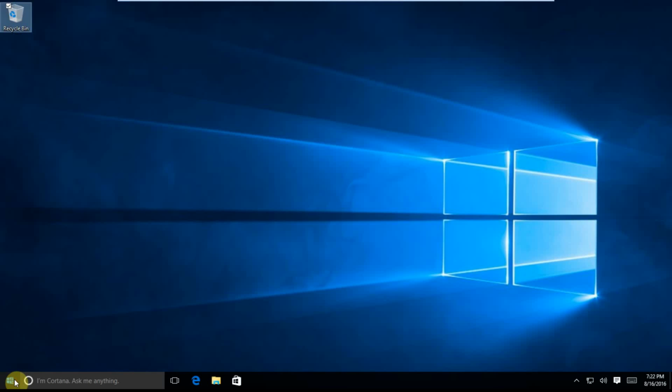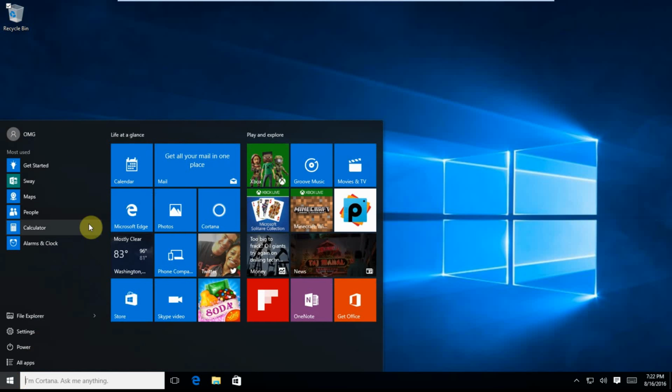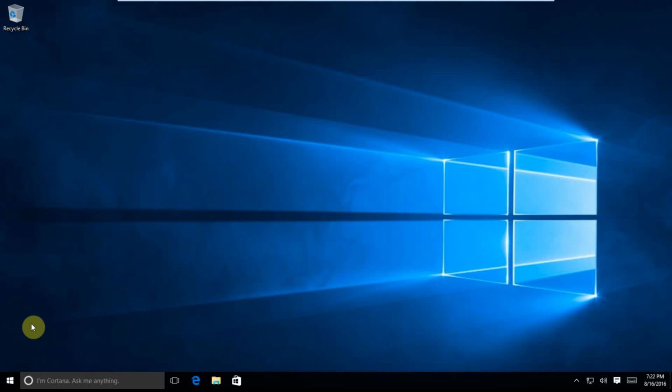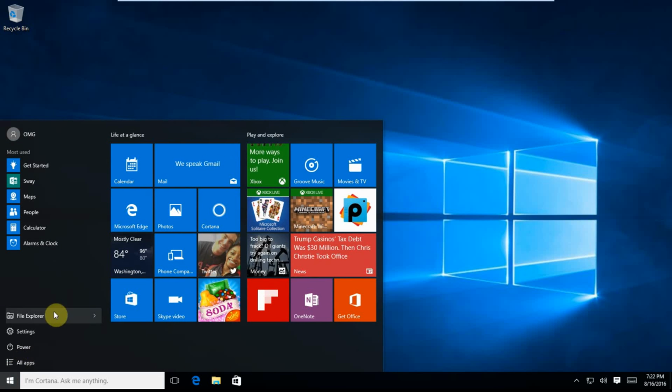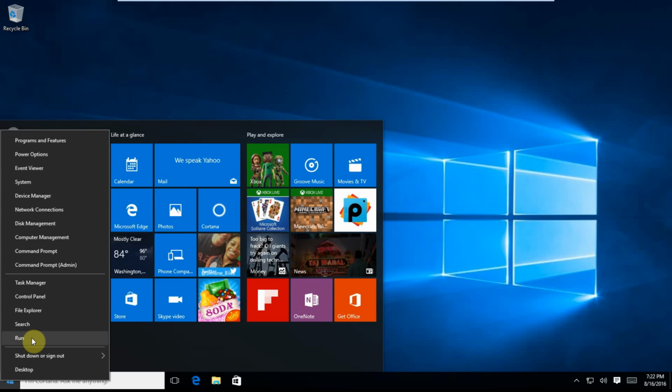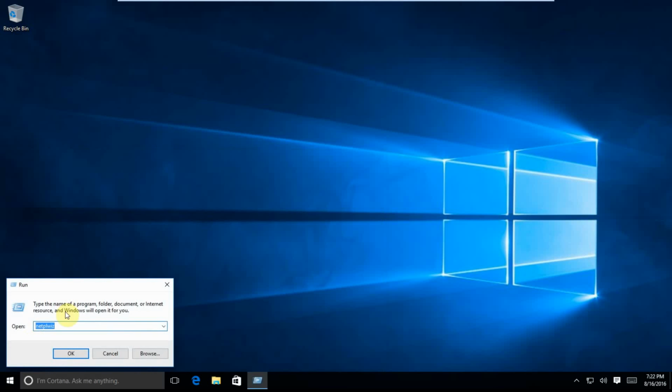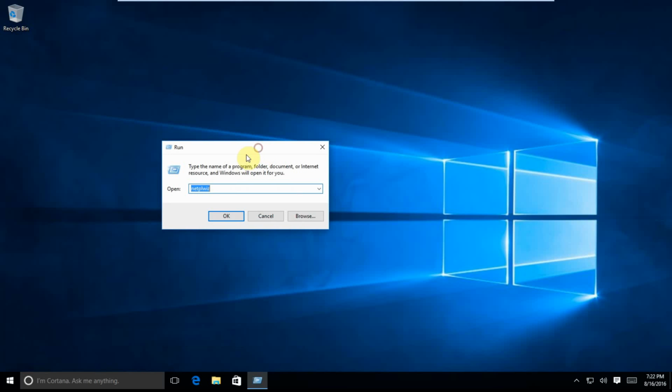So we're going to click Windows, and interestingly enough, the right click on Windows 10 is great. So we're going to right click. Remember, this is a left click, which gives you the classic Windows 10. You can click on all apps, but you can also right click, and we're just going to go ahead and click Run. So you click Run. Now here is the command right here.